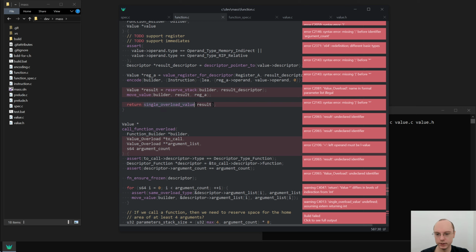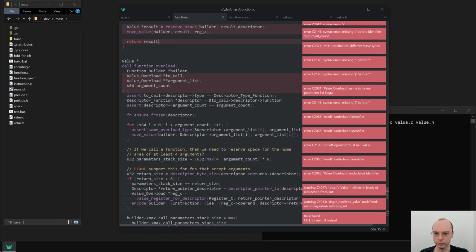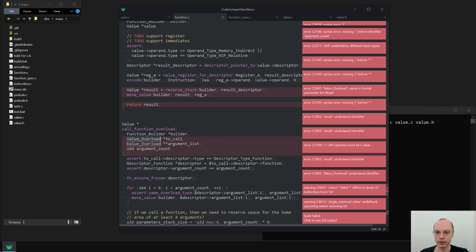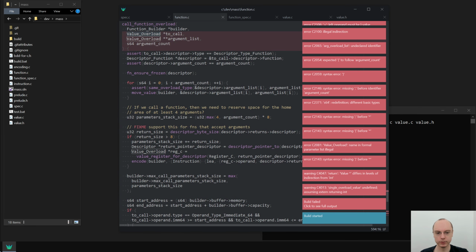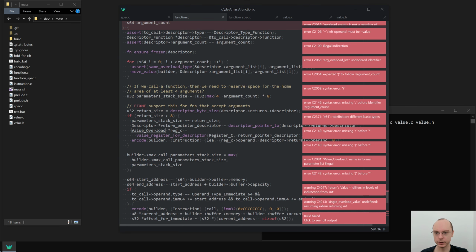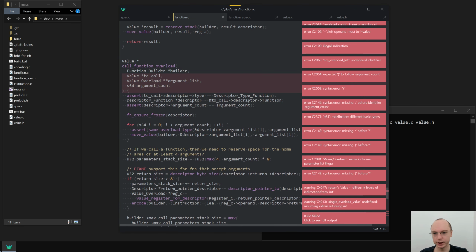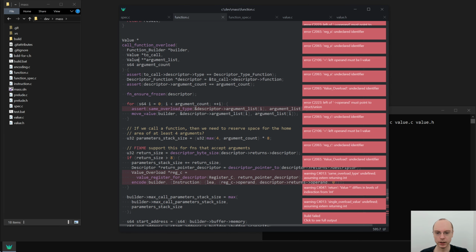This is here, this is here. Let's continue. With call function overload, this is the only function that will actually need to do stuff. We will need to change slightly how we deal with overloads anyway, so I'll just leave it. I will change it to value, but we'll see how that will look in the end.